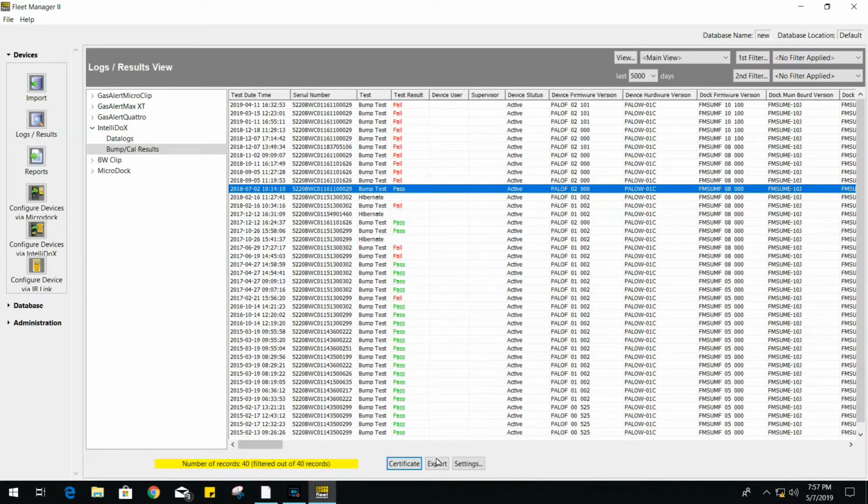By choosing Export, you will be able to see the different file formats you can save your event logs to.